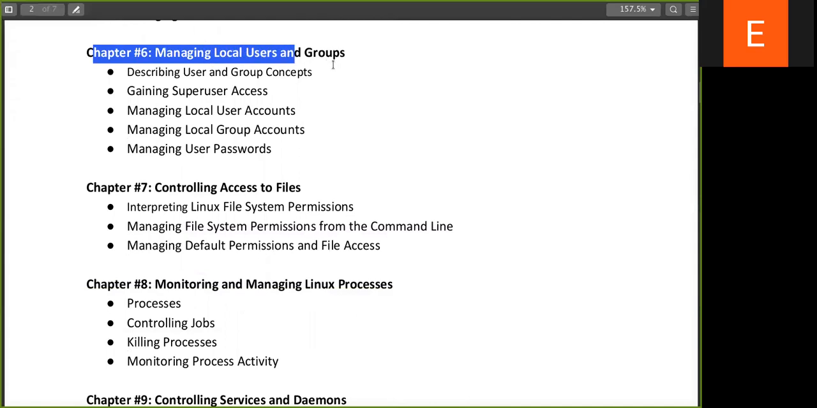After that, we will learn about chapter 6. In chapter 6, we will learn about user management, as well as how you can create your groups. So once you create some users, you can assign those users to a single group and give some permissions to that particular group.